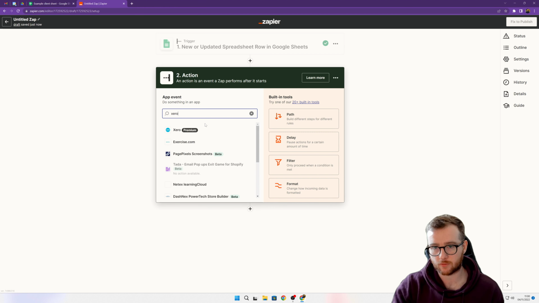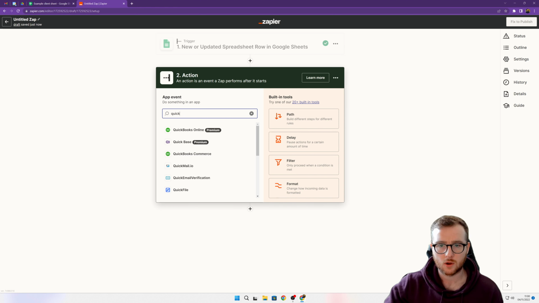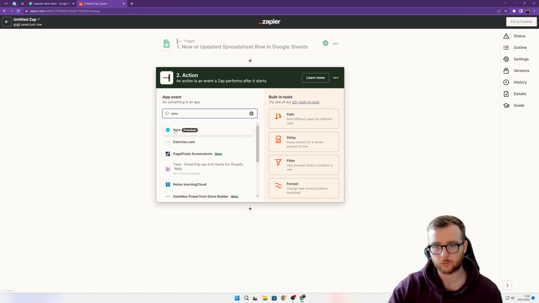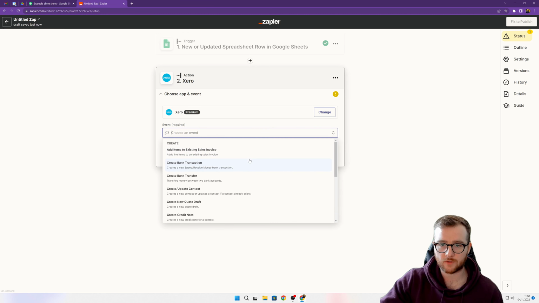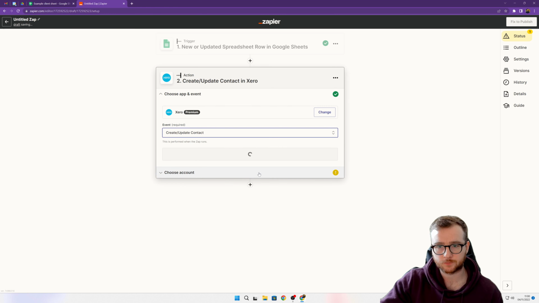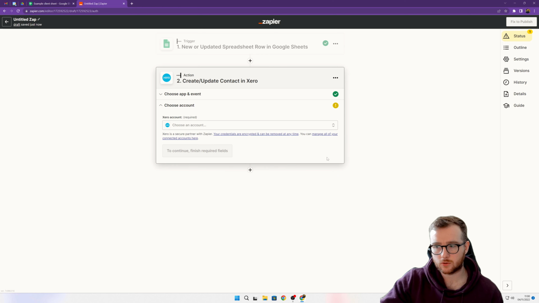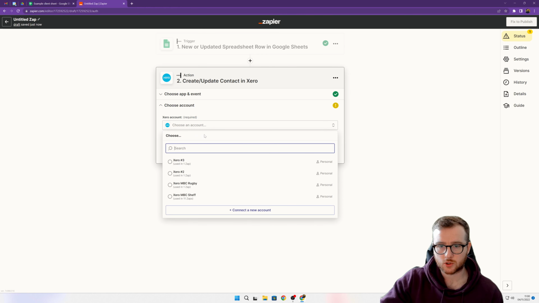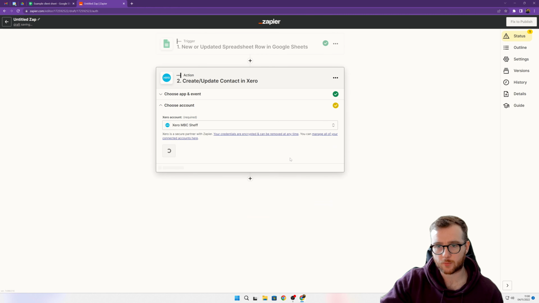If you can't see it on there, obviously you can type it into here, and we do have other accounting systems in here, such as QuickBooks. So if that's what you're using, you could do the same thing. So let's choose Xero, event, or what we want it to do. We are going to go on to create a contact. Continue. Choose the Xero account you want this to happen with.